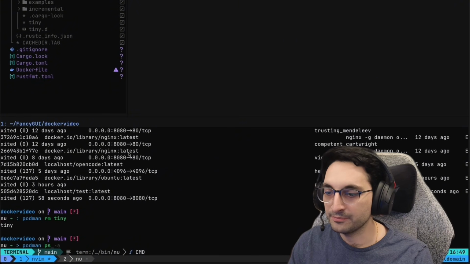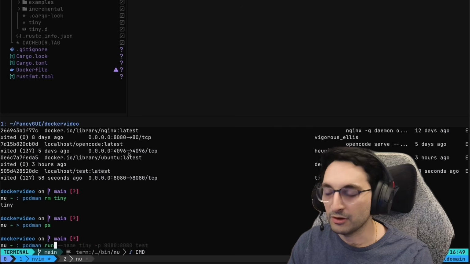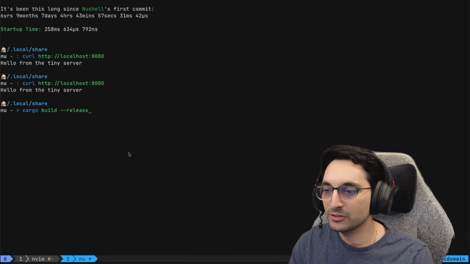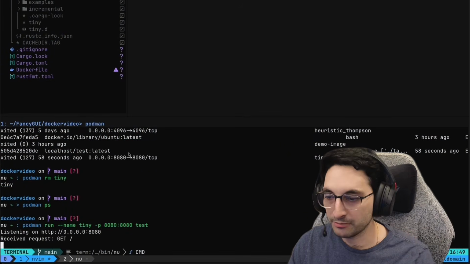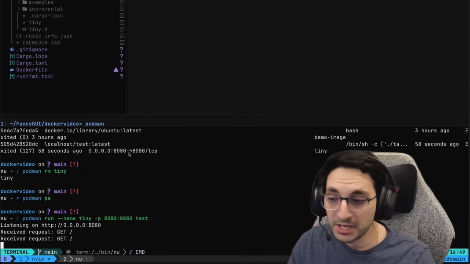So let's run tiny. Podman run tiny. There we go. And now it's listening. And then we can run curl against it again. And hello from tiny server. And it works the same as we'd expect. It's working perfectly fine. It is really performant as a container should be.